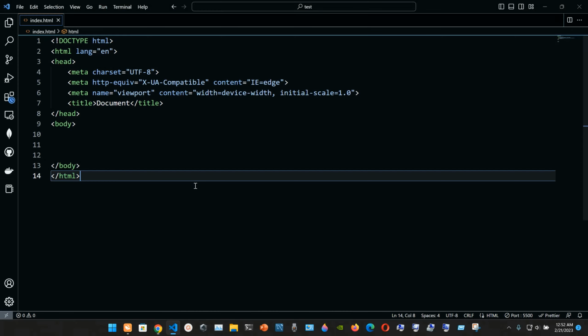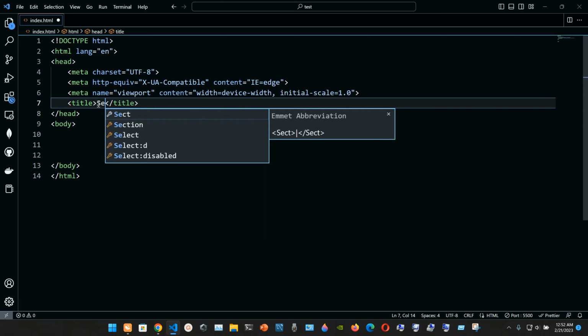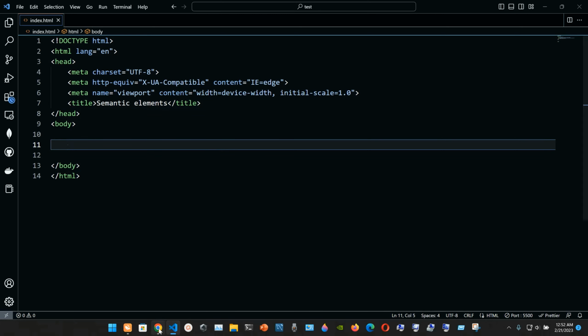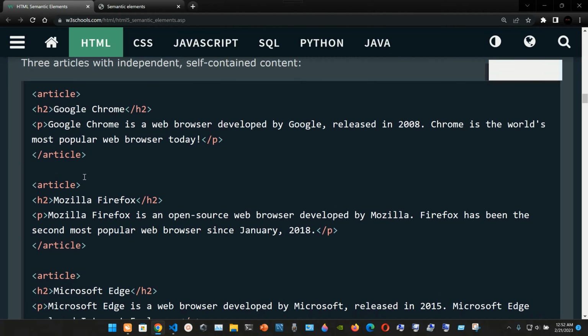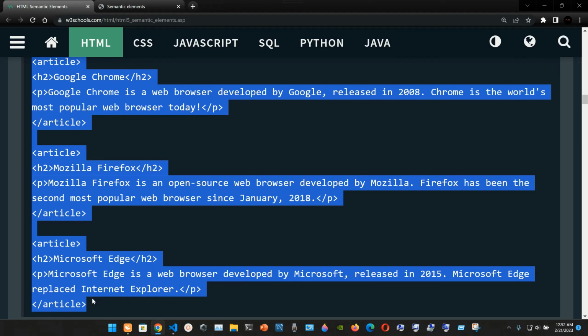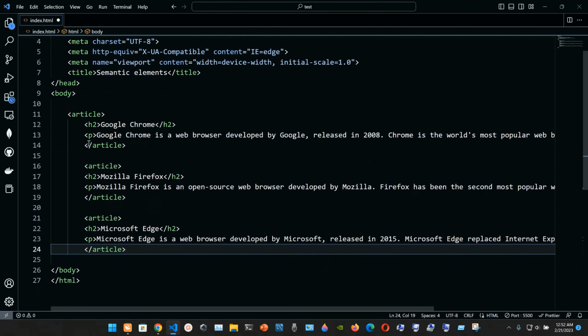Semantic elements, we can put here our title: semantic elements. Okay, so that's going to be our title. But here inside of the body section, we're going to grab this example, this article here. We're going to grab this article and paste it right here in line 11.